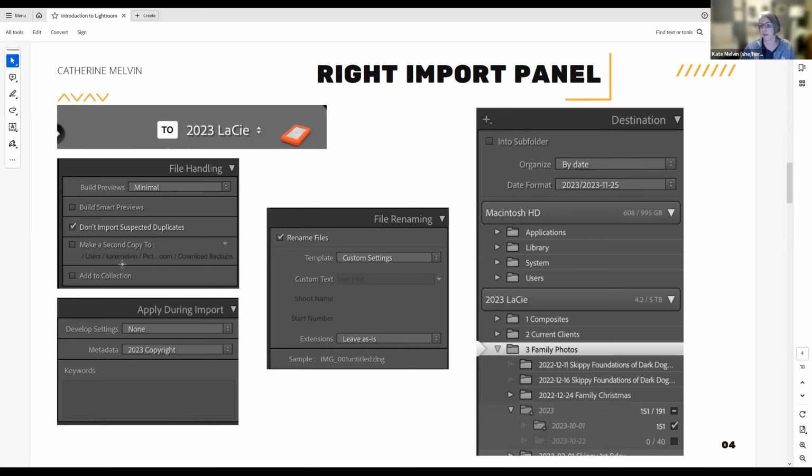I don't do that, but it's an option there for you. And then I don't use collections in Lightroom, but that's another way you can add some organization to your files. The next section down, the apply during import.